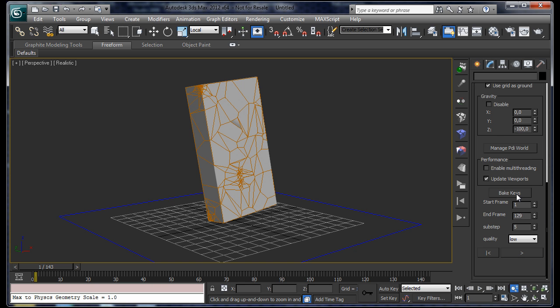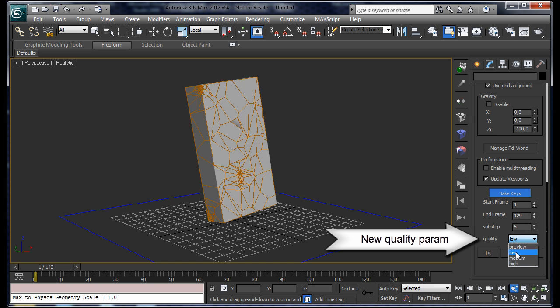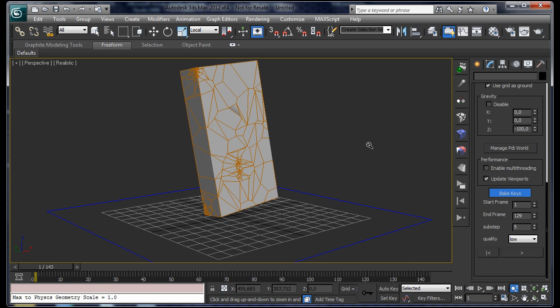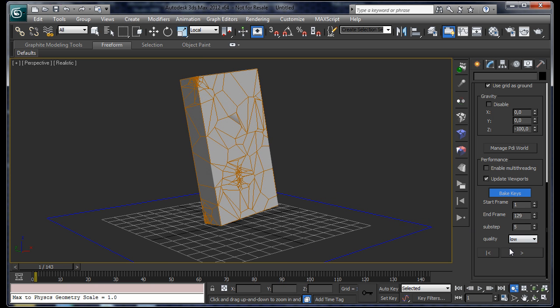Okay, and set bake keys to bake the animation. There is this new param quality that allows us to set very fast the overall quality and speed of the simulation. Set it as low by default. It's good in many situations. And let's play dynamics.